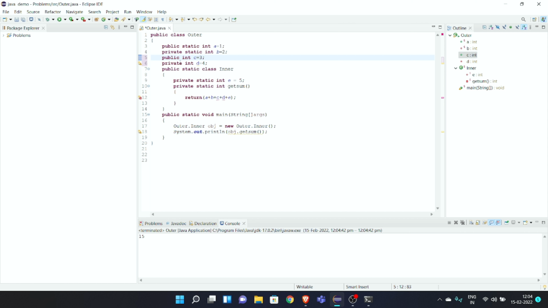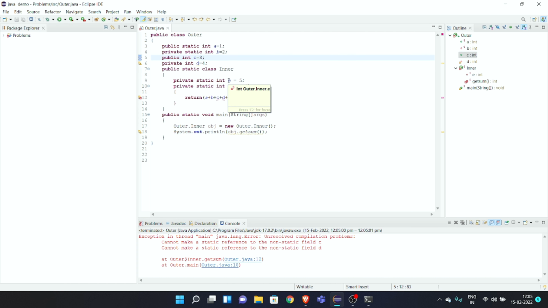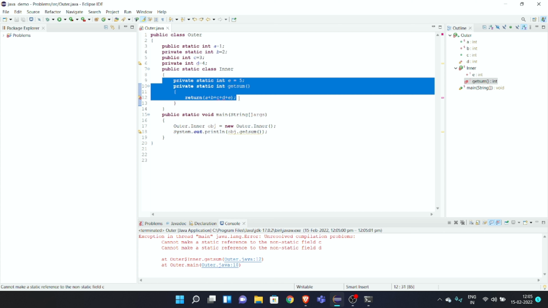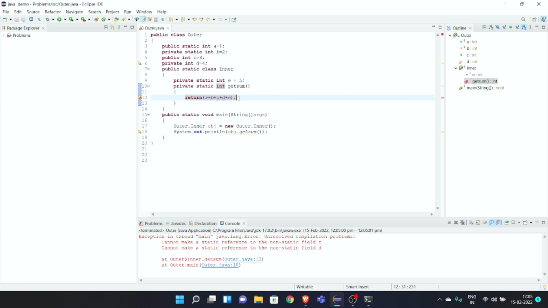We didn't give them as static, right? So that's the reason we are getting an error here, right? But a, b, e are static, so if this c and d are also static, you'll be getting an output as 15, right? But they are not static, and you're giving access to get sum here, in the static class. So if c and d are static, you'll be getting a proper output in this static class. As they are not static, you are getting an error here.